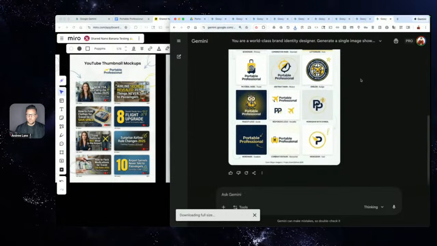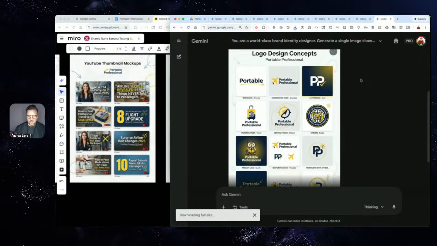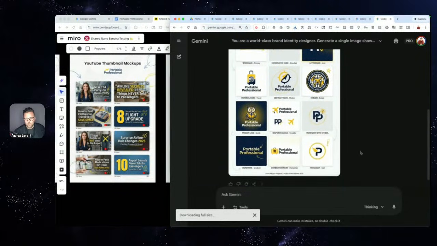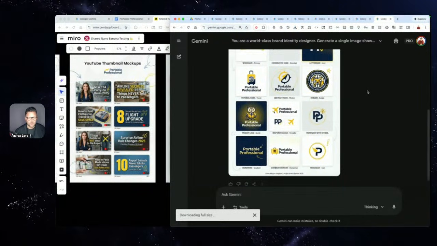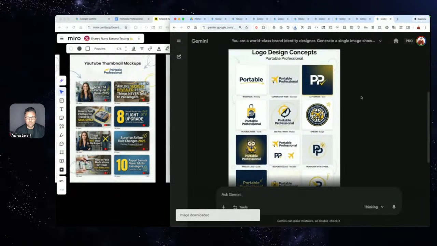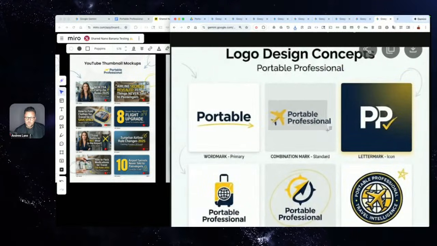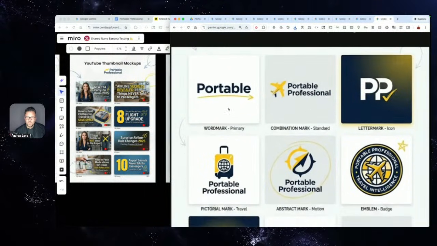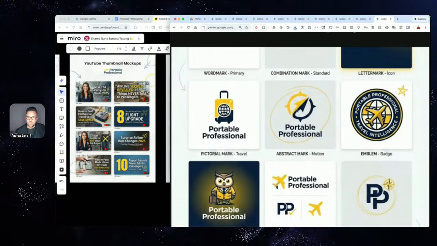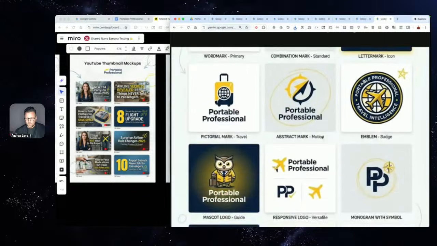Now this prompt comes up with several ideas, different types like word marks, combination marks, letter marks. Pretty much had it just come up with a wide range of logo styles to see if something jumps out. And then you could go in and say, all right, this one looks pretty friendly. I don't like that. It's too simple. Doesn't have the professional in it. That's kind of interesting, but kind of vague. I mean, this one's super simple.